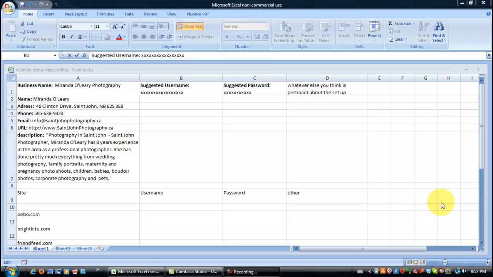Hi, this is Rod from Freedom Ability Marketing and Consulting, and today we're going to look at setting up a social media site. It's best to have a big list of social media sites with profiles set up for any local business you're about to market.